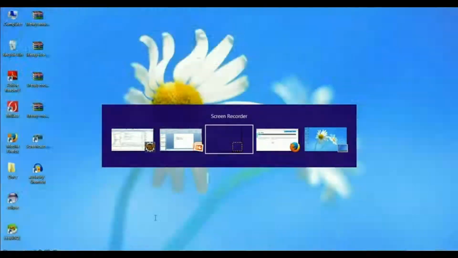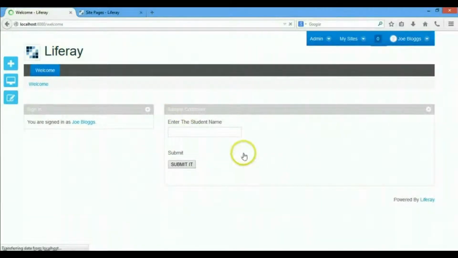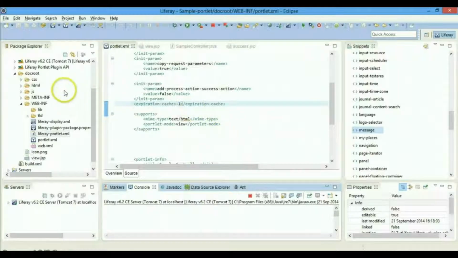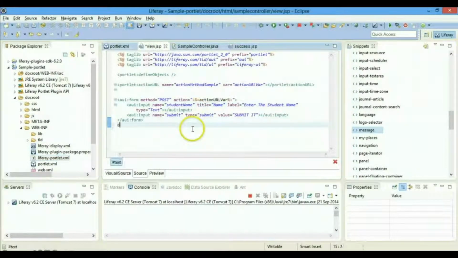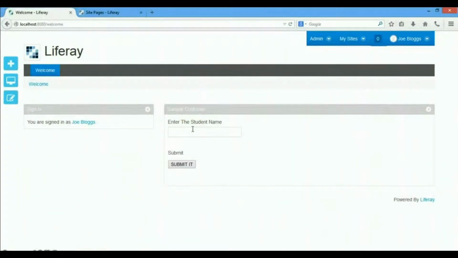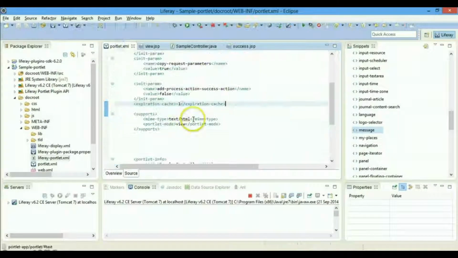So I'm going to hit this sample portlet. We are going to use the same sample portlet that we built in our previous tutorial. I'm going to make some changes on the JSP, and then hit F5. See, there is no change in the front end. So now I'm going to set this to 0, which means there should not be a cache value of this portlet.